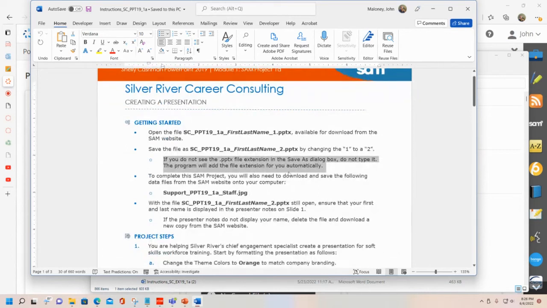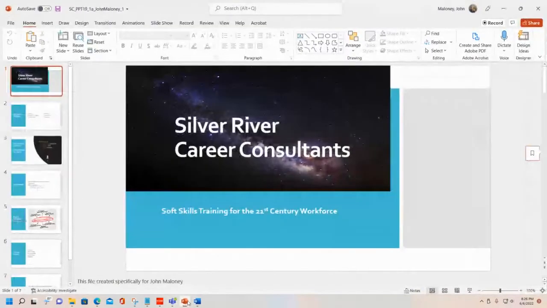And then to complete the project, you also need to download and save the following data file. So the JPEG, which I just showed you a minute ago what it looks like. And then they want us to ensure that our first and last name is displayed in the presenter notes on slide 1. So I'm going to open the PowerPoint again. Okay. So slide 1, and this is the notes.